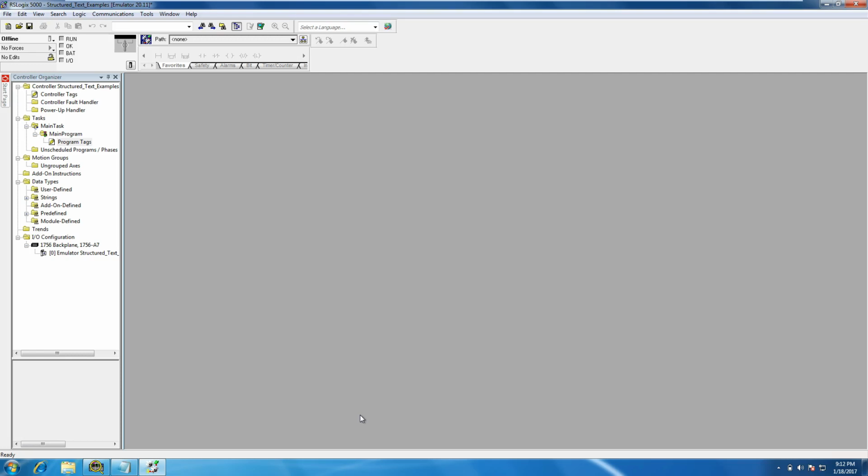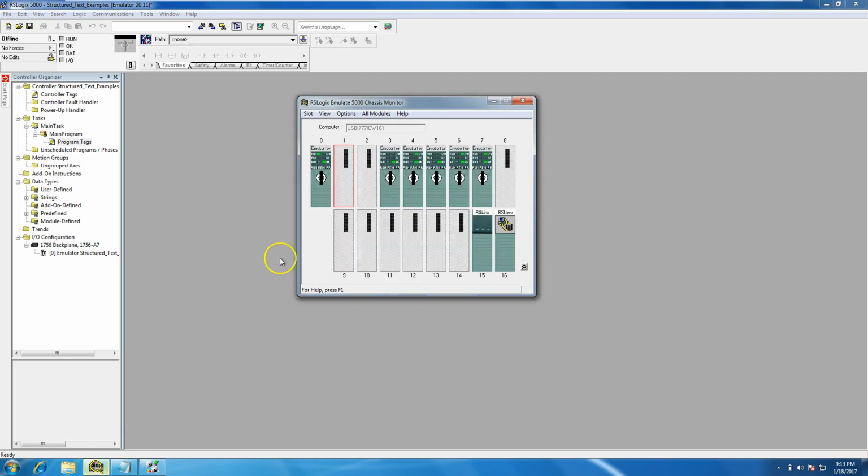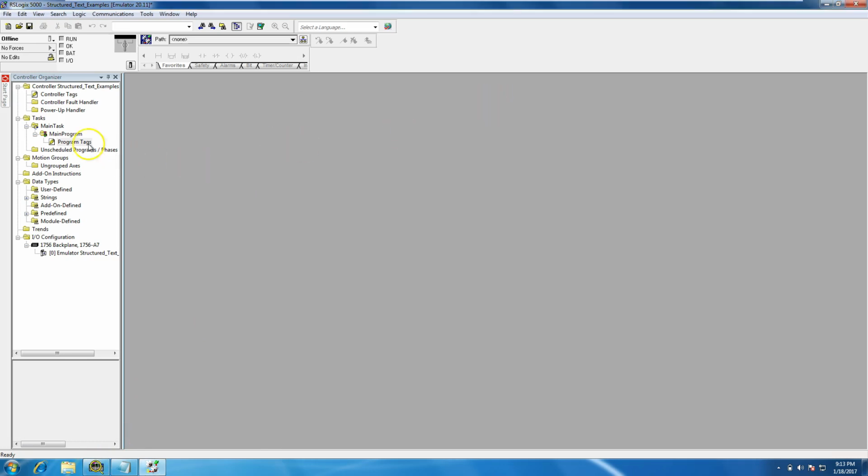To explain a little bit about the environment we're working in, this is RSLogix 5000, and we are using the RSLogix 5000 virtual chassis or emulate chassis. So I have not done anything with the program as far as making anything. I started this bare from scratch. So what we have is the main routine or the main task. We have the main program.